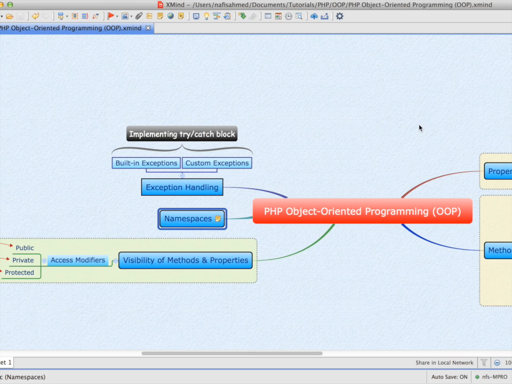So let us now look at how to create namespaces and how to segregate our code into separate usage, although we might be creating the same methods.